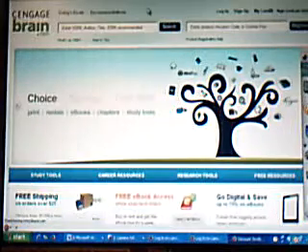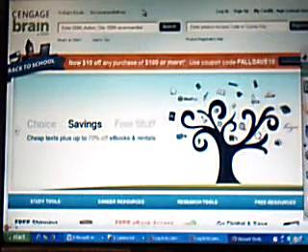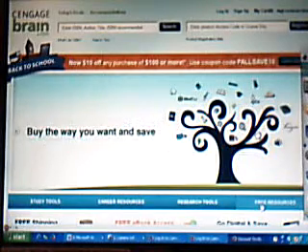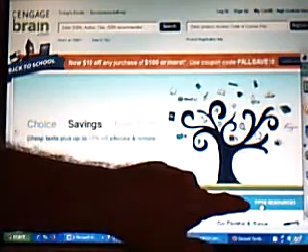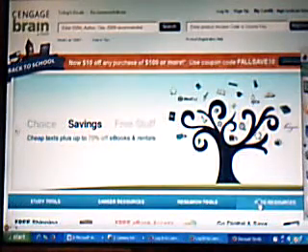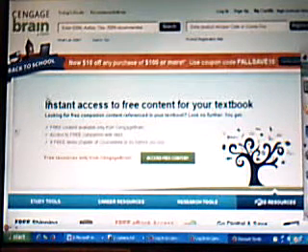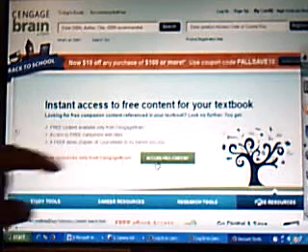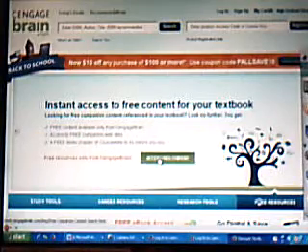Now, once you're at the home page, you will come down and go to the point where it says Free Resources. That's right here, Free Resources. Click on that. Now, it says Instant Access to Free Content for your textbook. What you're going to do is click on where it says Access Free Content. Click on that.